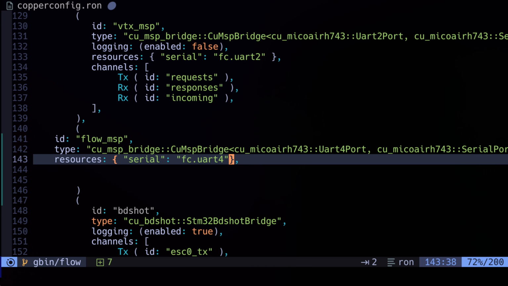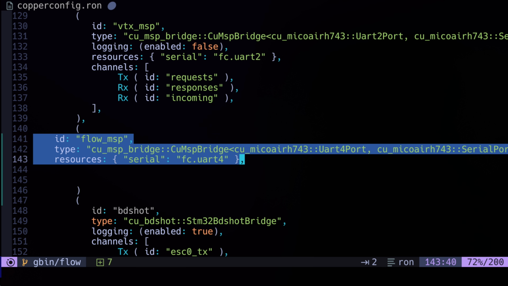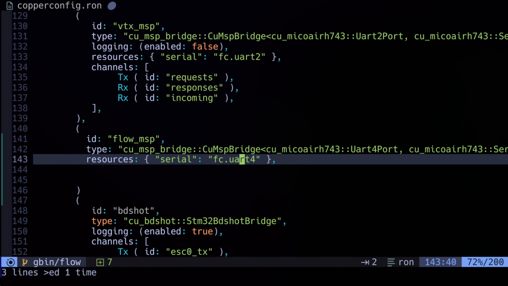Resources could be a serial port, like this, but it could also be some system resources. For example, a thread pool, or for a high-level system, or some memory resources, or a disk, or storage, and so on. That allows us to have Copper tasks that can run not only on embedded but also on the host itself. For example, this COO MSP bridge works very well on a standard PC. That's the power of those resources. They expose standard traits that you can reuse in any context.